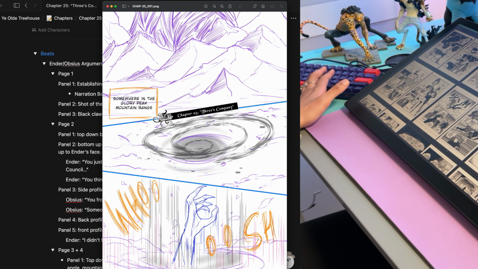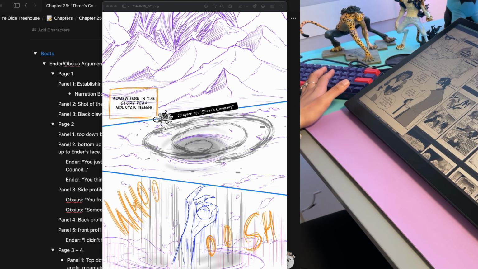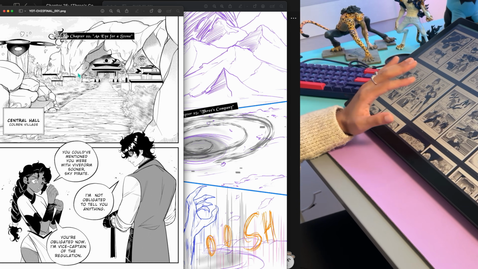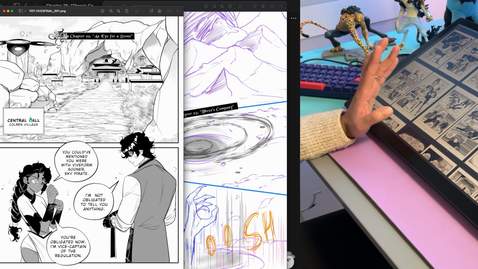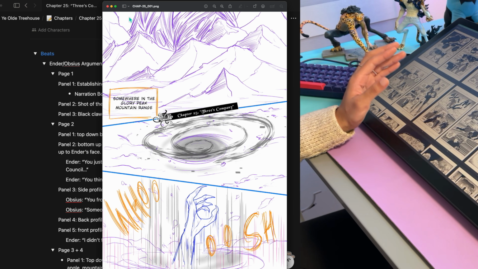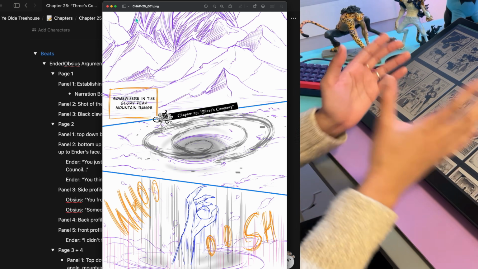Here's a good example from chapter, oh gosh, what chapter is this? 22. So this is also another example from a previous chapter of how I start with an establishing shot. And like I said, you don't necessarily have to put a location box, but I think it's critical to show at least a location of where the characters are at any given time. And this is that establishing beat, okay?